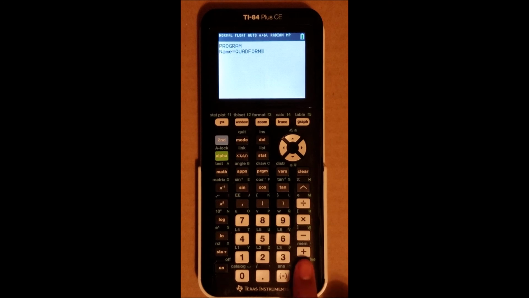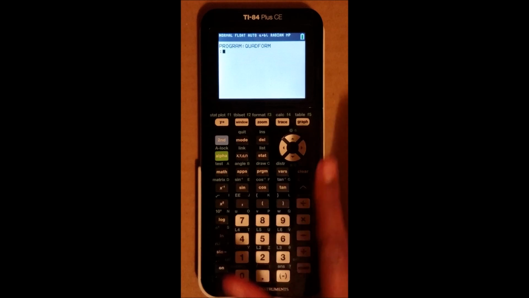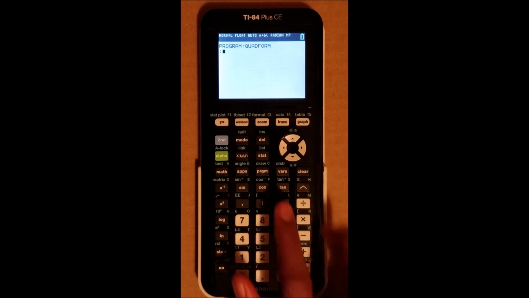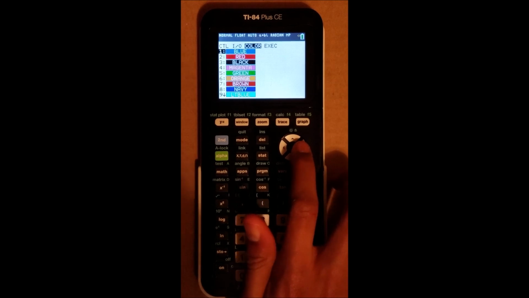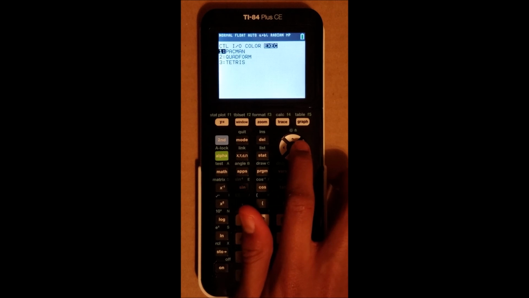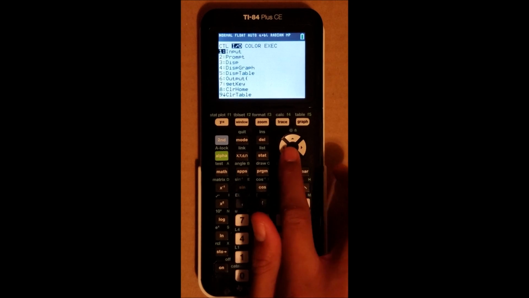Press Enter to save the name, and you should come up with this screen. This is where you will be making the program's code. Press Enter, press the Program key while in the program, and it will show you all the commands to use in the program. Go over to I/O and press Prompt.